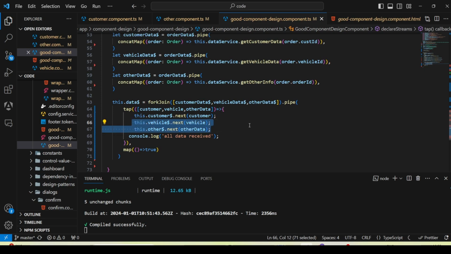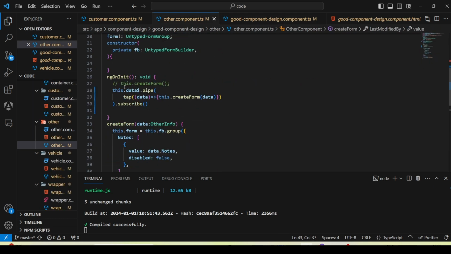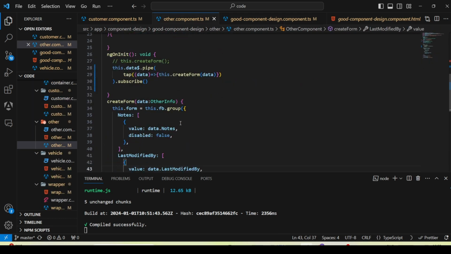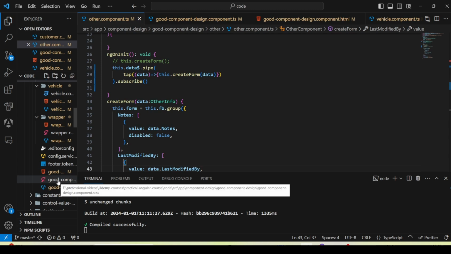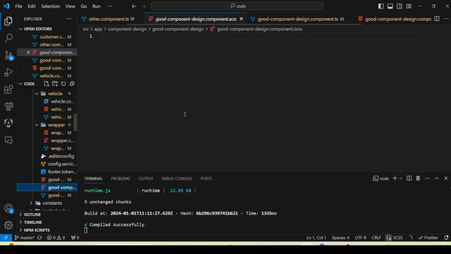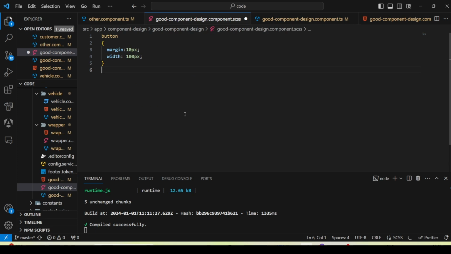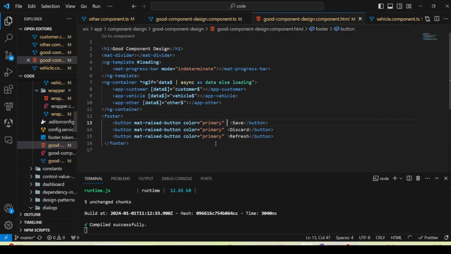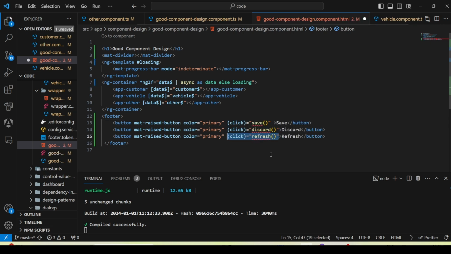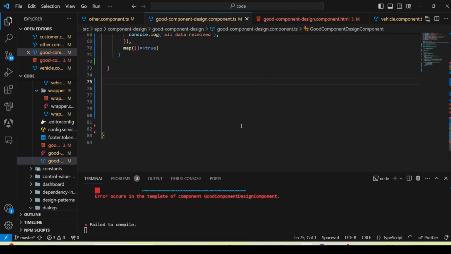Again, we are emitting the vehicle and other info data, and in the component we are subscribing to the observable and assigning the values to the form. Now let's implement the footer, but before that we need to fix the CSS for the footer. So let me change. Okay, now that is done. And if we go to the HTML, here we implement the click handler. So save, discard, and refresh. Let me save it, and we go to the TS file.